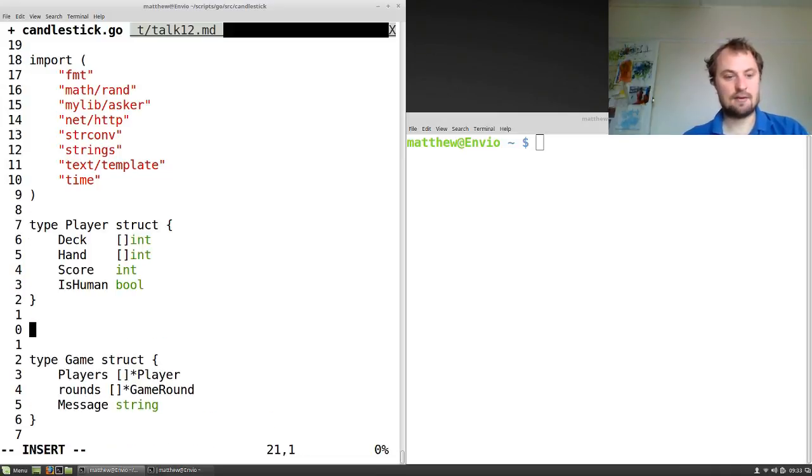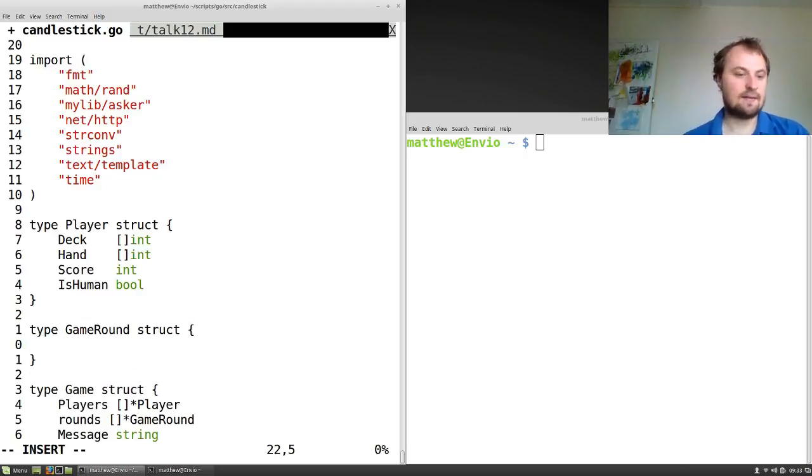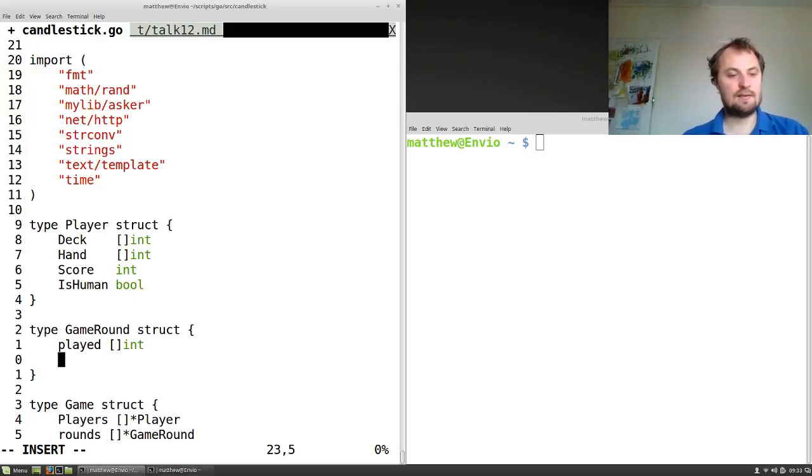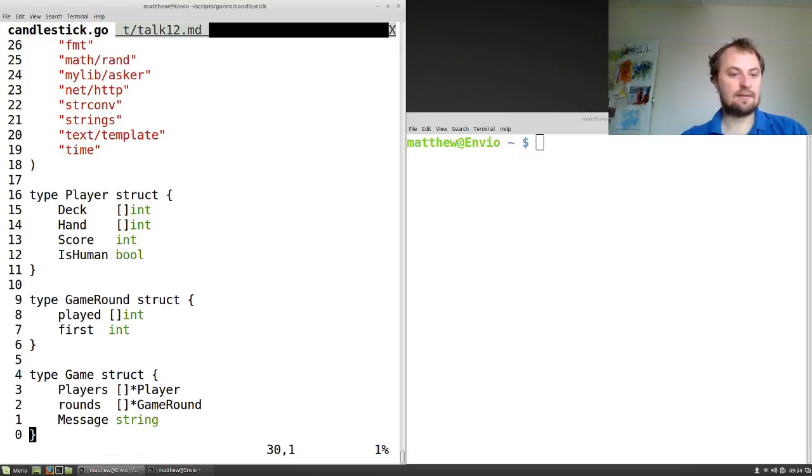So let's have a type game round, and that's a struct. The core of this is, of course, going to be the played, which is the cards. So that's going to be a slice of ints. Possibly we're going to need to keep track of its turn. We need at least a first, I think. So whose turn it's going to be first. And that's also just going to be a straightforward int, because that's going to be a player. And then we should at least be able to check through and see who's played in the round.